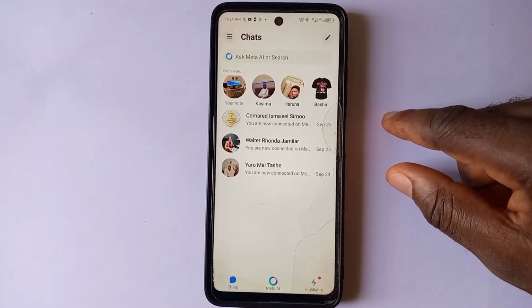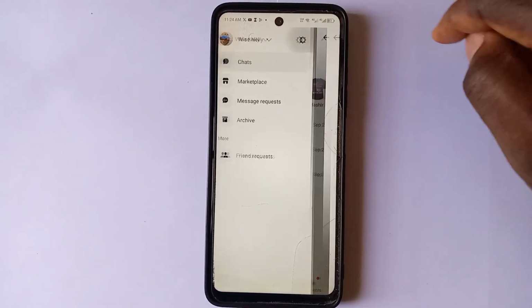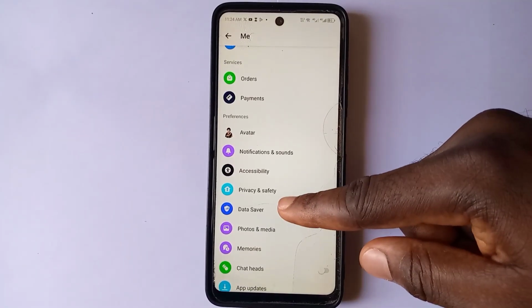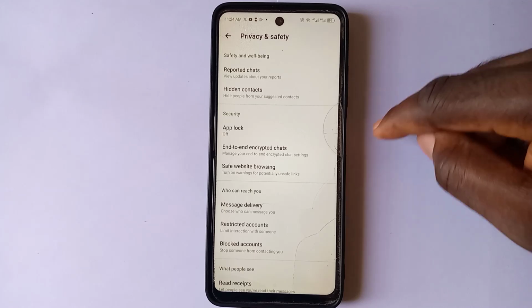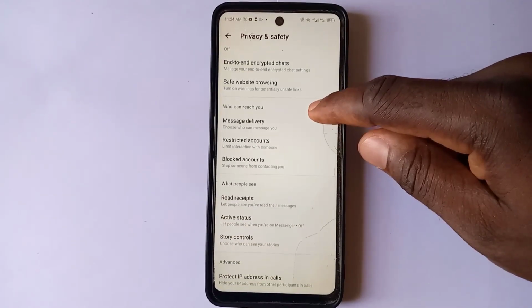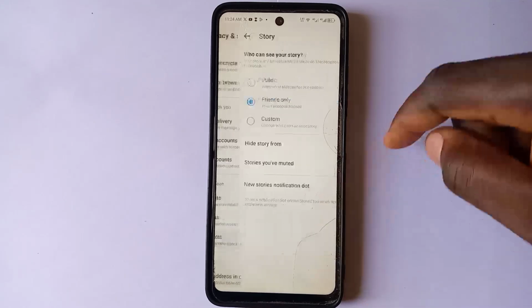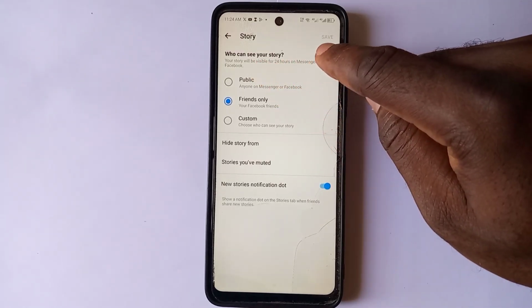Once you open your Messenger app, you proceed and click on the three-line icon. You now navigate to click on settings. You now scroll down to where we have privacy and safety. Once you're done doing that, you proceed to where we have stories control. Once you click on it, you now see who can see your story.